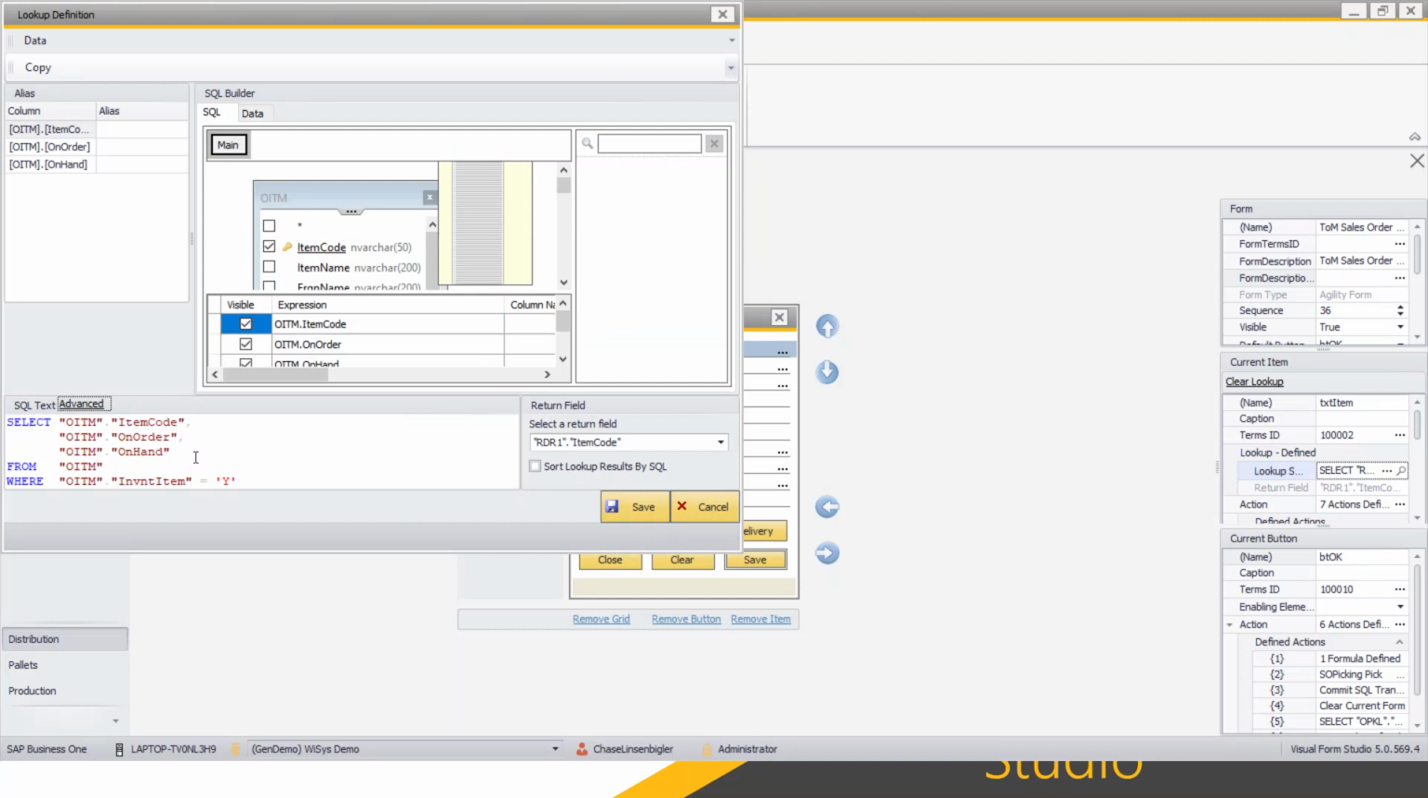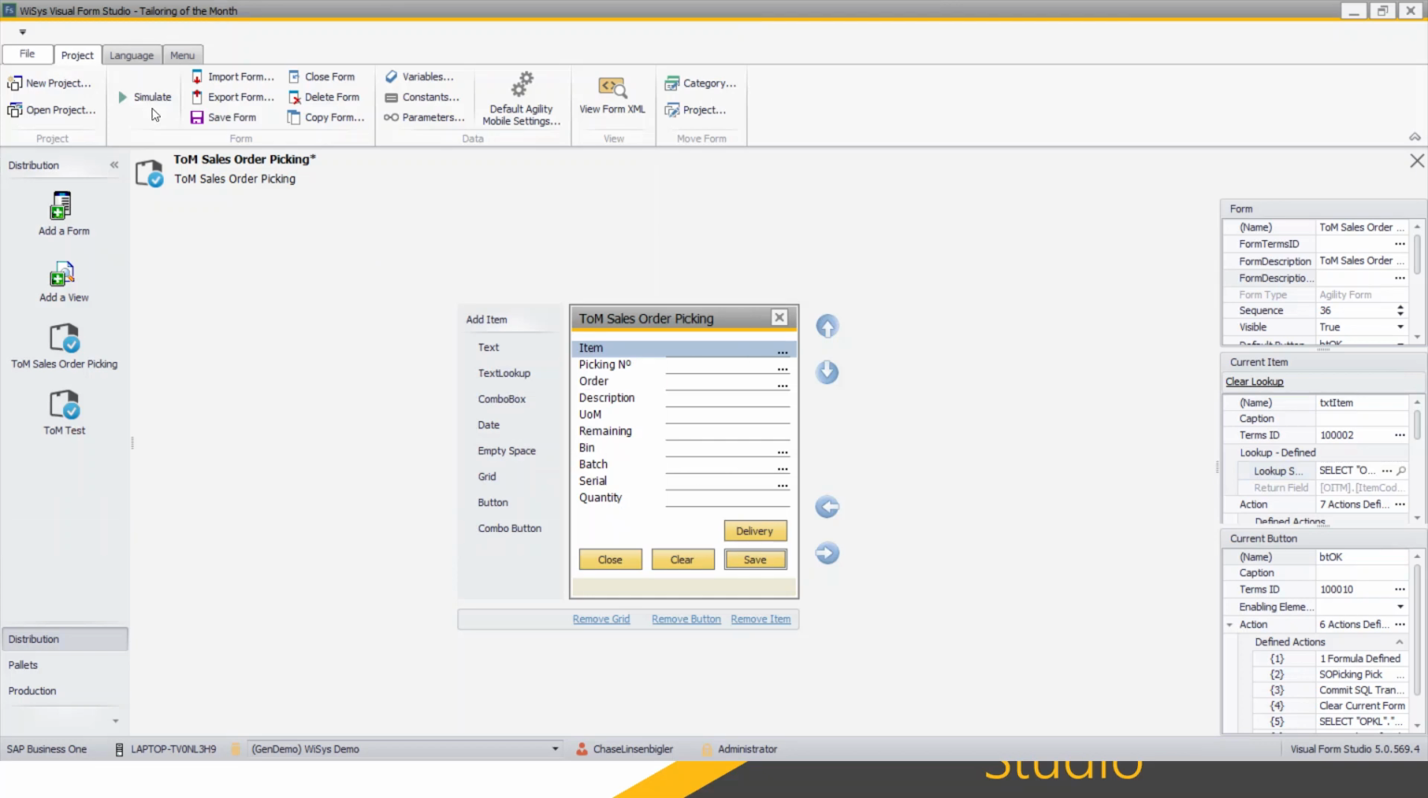So I'm going to go ahead and save that here. I'm going to change my return field again to be that item code. That just simply means if they use the lookup instead of scanning or typing something in and they select a field, it's going to pass that item code into the field on the screen. So I hit save here.